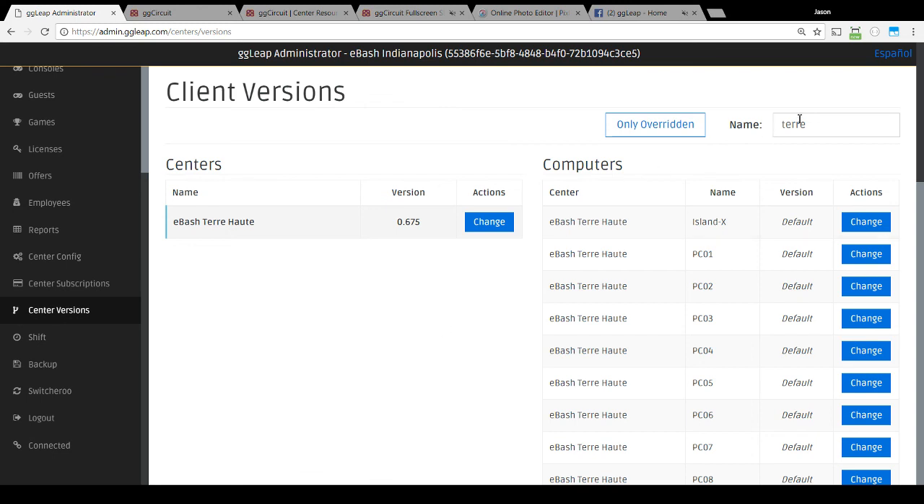I believe our global version right now is 0.414. We've made a lot of improvements, and we're getting close to releasing 0.675, I believe, is the global version. Not anytime soon, but probably within the next week or so, we'll let centers know that this is going to be happening, because we've knocked out a lot of bugs in the last couple weeks. All right, so that's the ggLeap client and the ggLeap administrator.